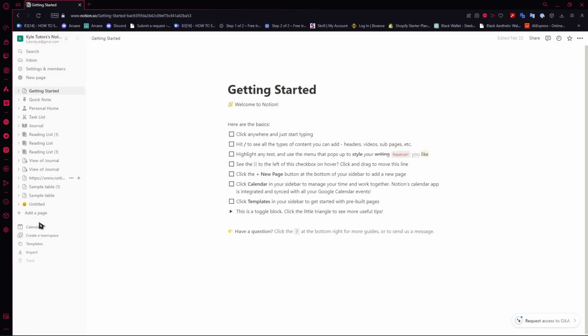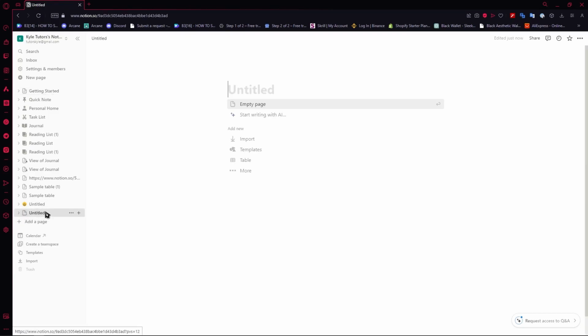So let's get started. Here we are in Notion, and to add an emoji, let's first add a page so that we would have something that we could work on. Click on the add page button right there.